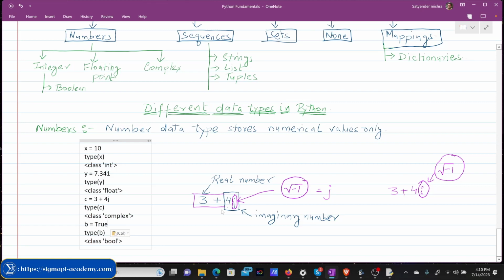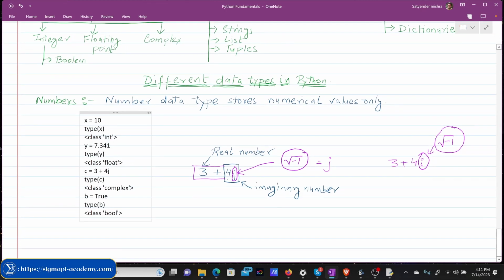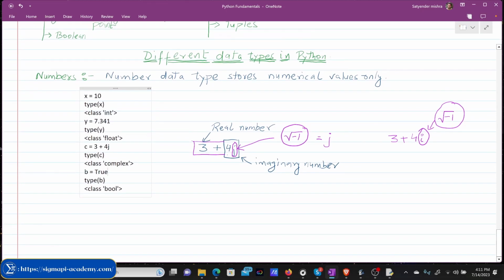So here we have seen all the data types. The boolean data type is basically called bool, and it is a subtype of integer. It is a unique data type consisting of two constants, true and false. Boolean true is a non-zero, non-null, non-empty value, and Boolean false is 0.